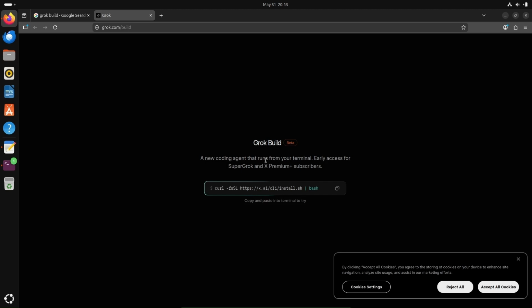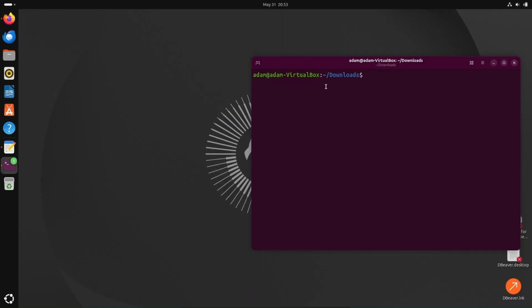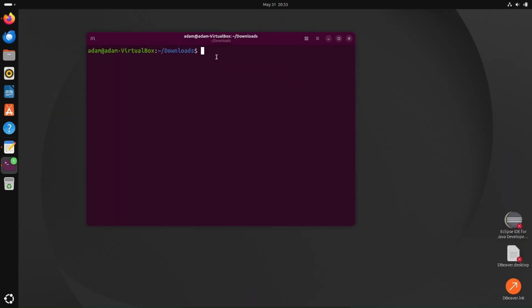And now you can get the Grok Build command. You need to copy it. Thereafter, paste this command here, and press enter.